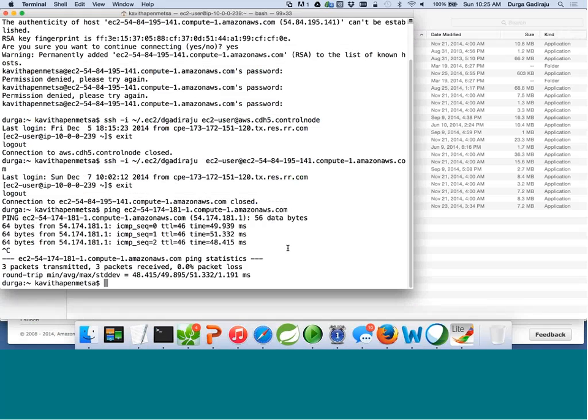Okay. Just Control C. Whoever is pinging and doesn't know how to come out of it, just hit Control C, and it will come out of it.